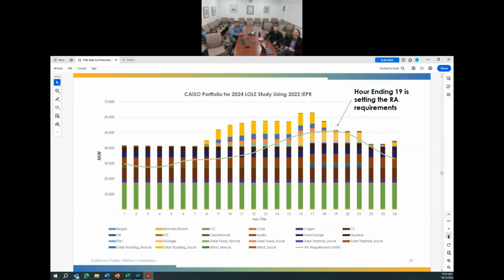Okay. That's our last slide showing resources operating across the 24-hour time frame, and you can see how the cream color is the batteries, and you see that in the model they operate over 1, 2, 3, 4, 5, 6 hours there. And you can see how hour ending 19 is the smallest margin. And you can see how all the other resources accommodate over a 24-hour time frame.